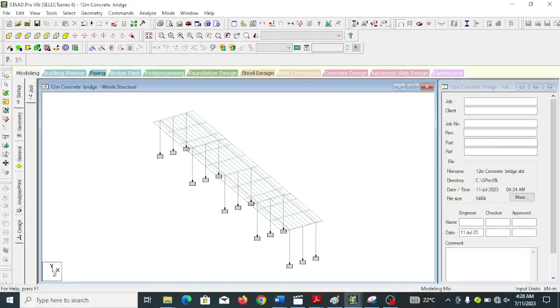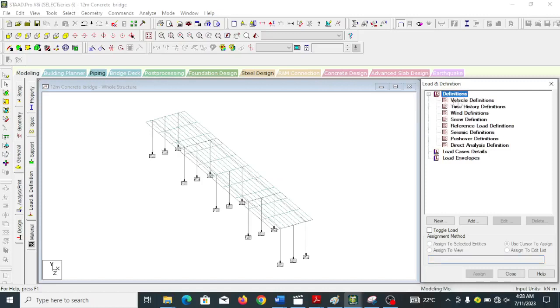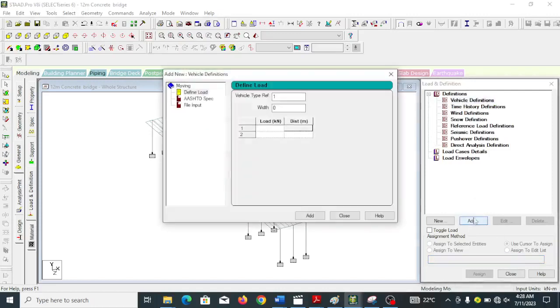Now we need to apply loads. We have to define the loads, the temperature load. We have to define the other loads. So we start with definition. We need vehicular definitions. So we define our vehicular loads. Say add new. So here our spacing is 2 meters. We are using load model 1.